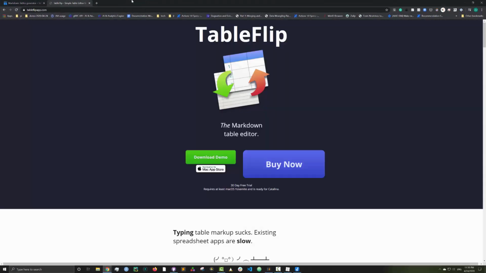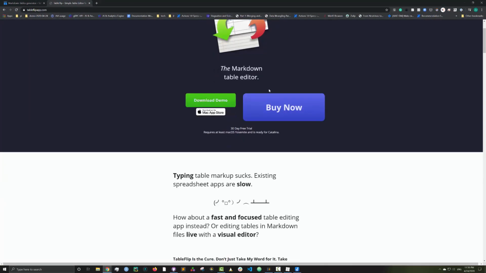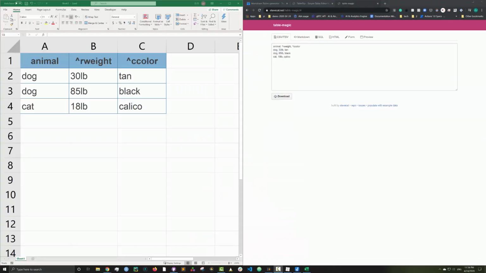On to the next tool, which is called Table Flip. Seems to be only available on the Mac, so that rules it out.